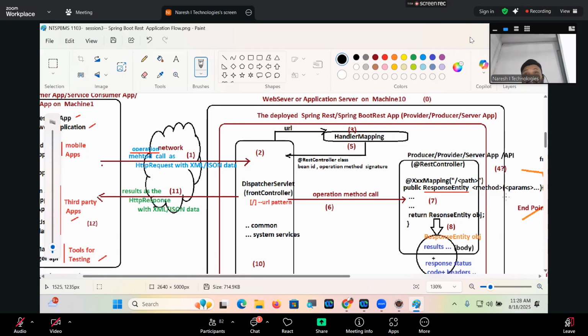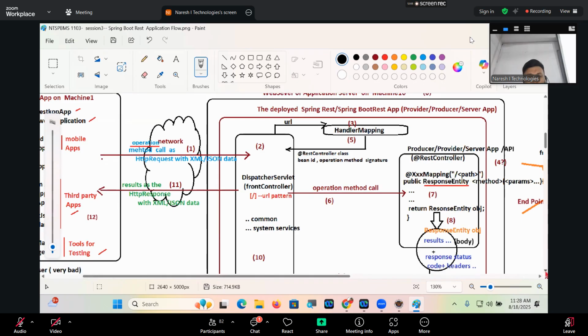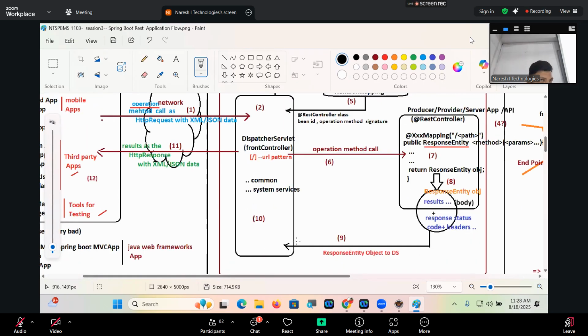Number 8, whatever output is generated will be kept in the response entity object, and we can also add response headers and status codes in that. That response entity object comes to whom, guys? Dispatcher servlet. And the dispatcher servlet observes the output in the response entity object. If it is a simple text, it is kept as is. If it is an object, it will be converted automatically to JSON or XML, whatever we take, by default JSON. Now the converted JSON or XML output goes to the consumer along with the HTTP response.